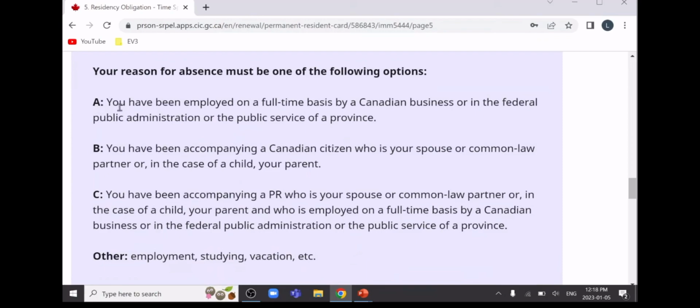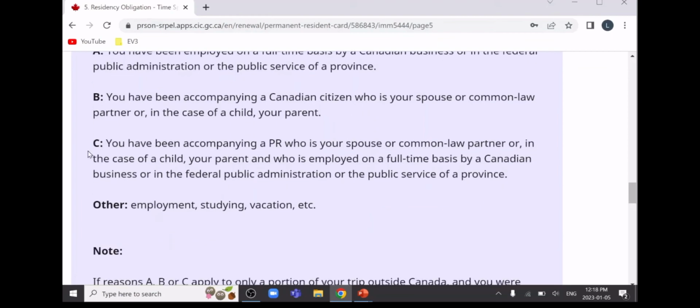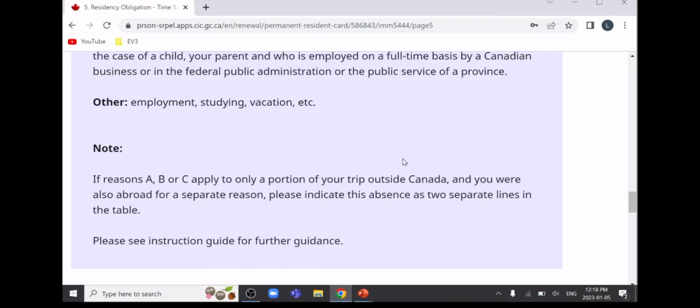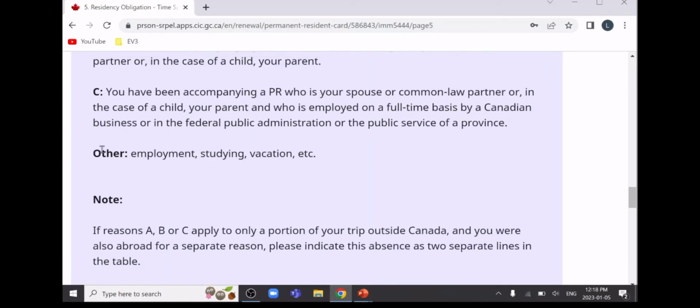A, you have been employed on a full-time basis by a Canadian business. B, you accompany a Canadian citizen outside of Canada. C, you accompany a PR who is employed by a Canadian business. Then other means employment, studying, vacation, family visits. So normally we choose other.